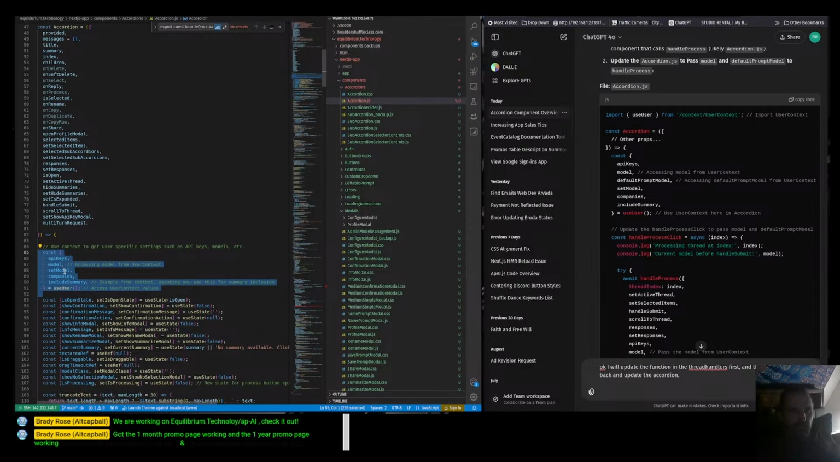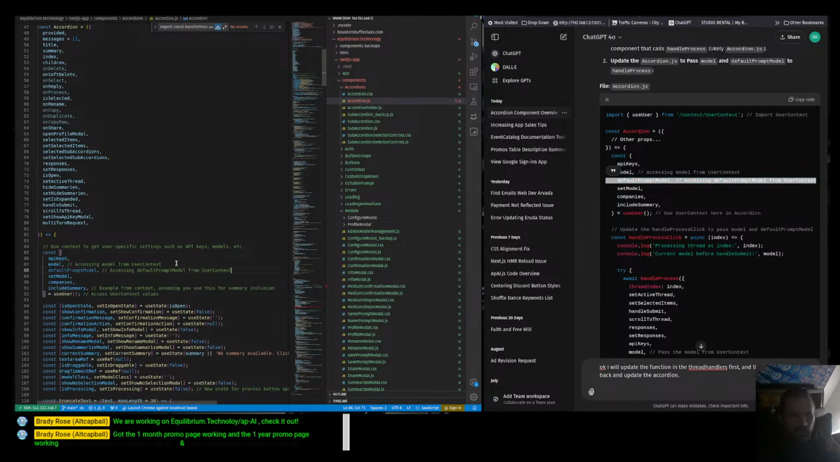Const API keys model, set model default. This one's not in there. I don't want to have all these comments in here every time. It's nice to be informed the first time, but I'll leave this comment in here just to say what it's doing. Okay.